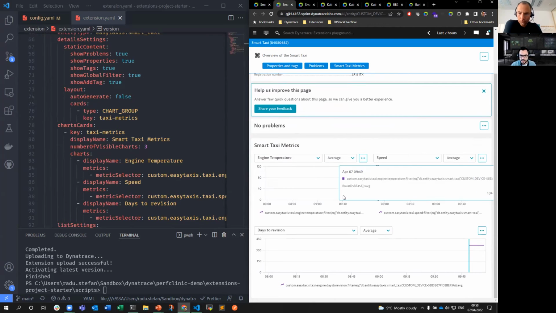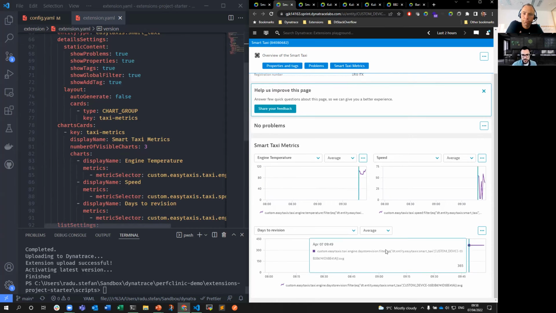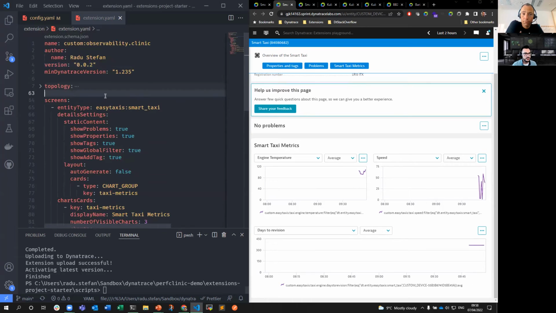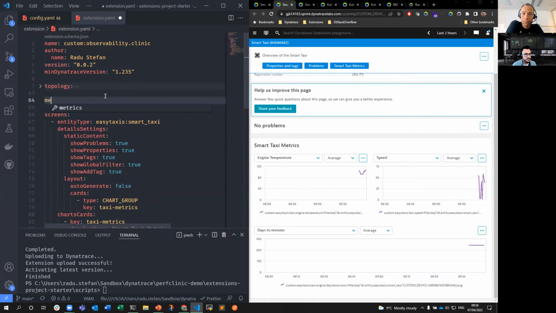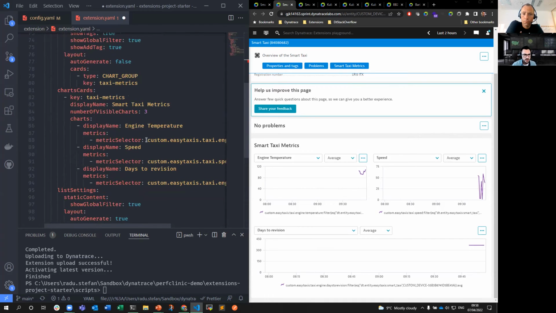We can see that we have our metric selector in there, but there's also a filter to this particular smart taxi. That's been automatically added by Dynatrace because we're already zoomed into one of these entities. Perfect. And as a matter of fact, to just clean these things up, we don't even need unified analysis. We have metrics metadata that's available where we can just reference these metrics by their key.